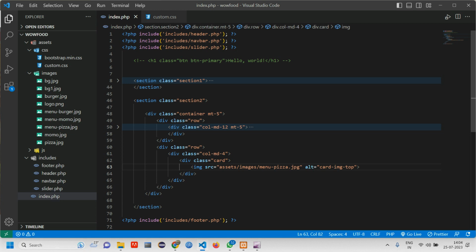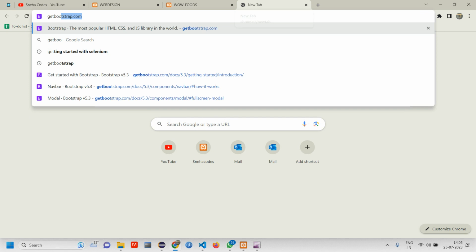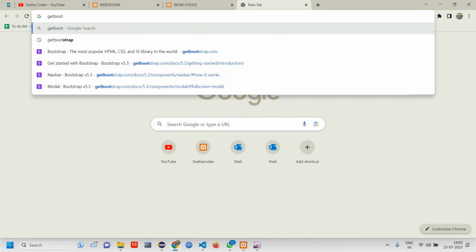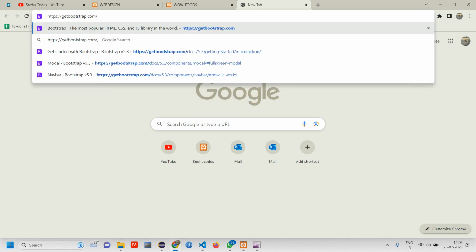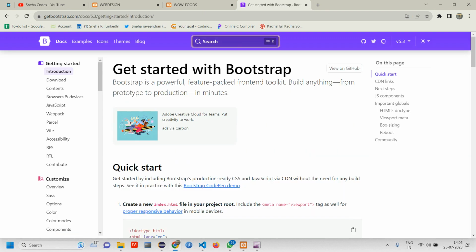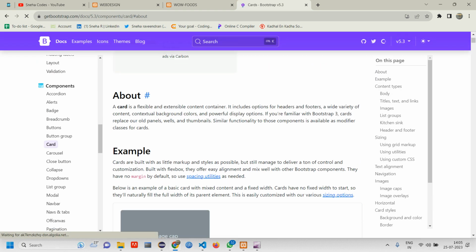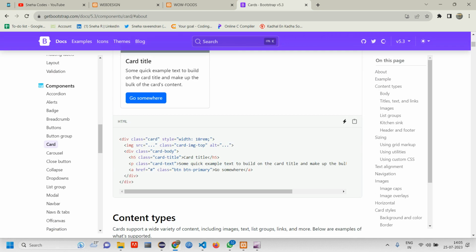You can just copy that design and design accordingly. It is not necessary that you have to follow the same thing. You can go to get bootstrap. I'll just show you. Go to get bootstrap, but it is better when you type at the very beginning stage. It is very useful if you type. So here you can just type for card. You will get the card. You can copy this design and you can just modify accordingly.